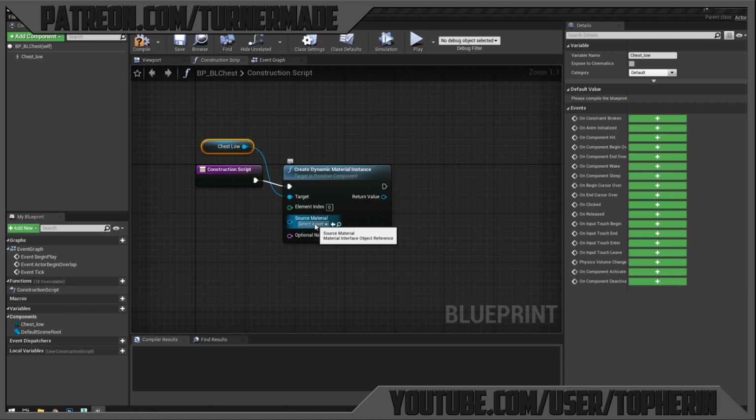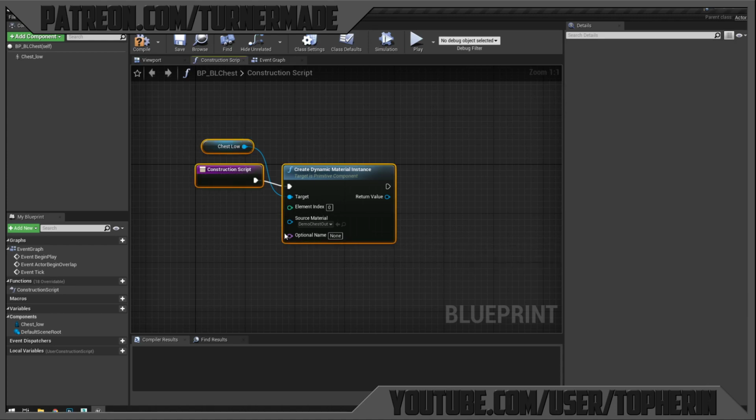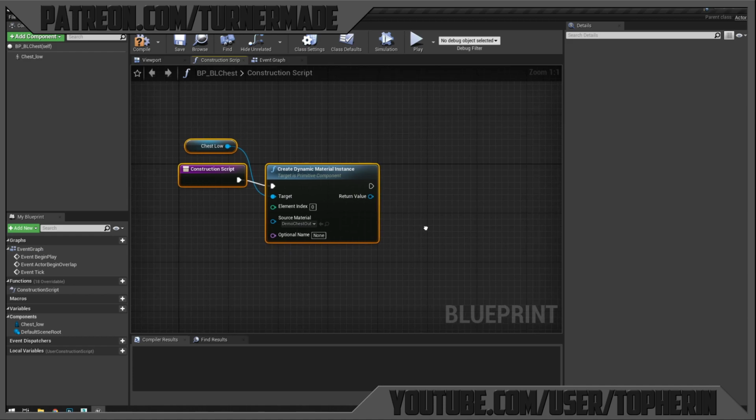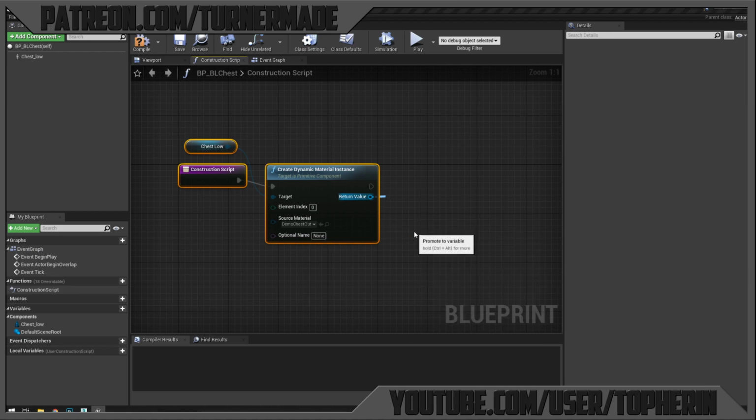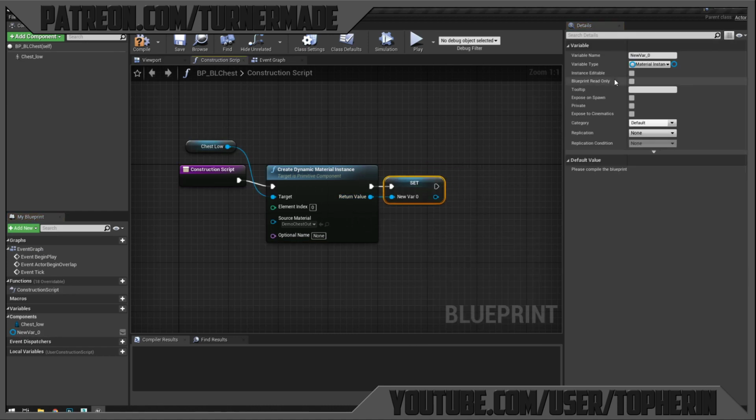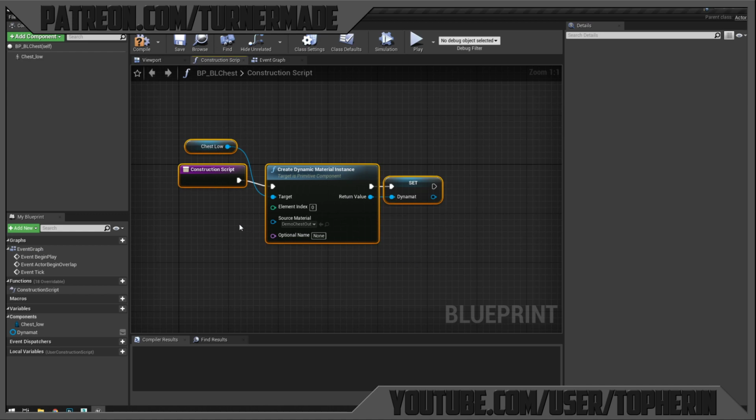The next thing is the source material. So this is the material that you want to make an instance of. So if we go in here and I type demo, here's the demo chest out. That's our exterior material. So there we go. That is going to create a new material instance for that guy. Lastly, I'm just going to promote this to a variable, like so, and I'll call that variable Dynamat, for dynamic material. And that's all we need in the construction script.